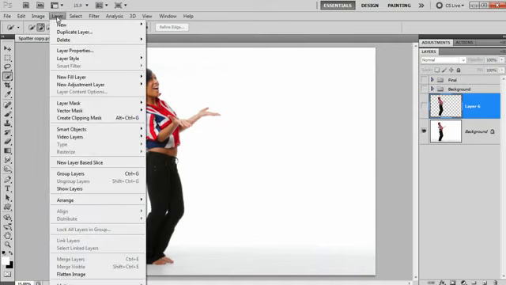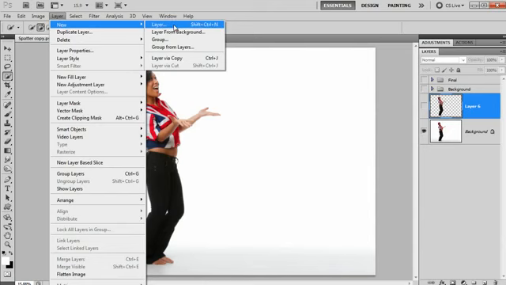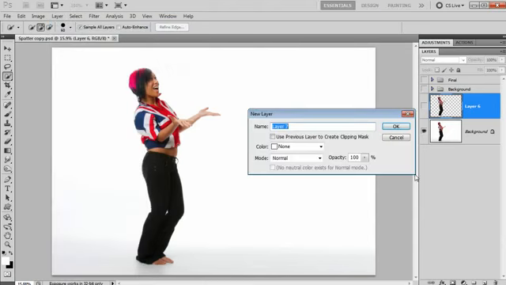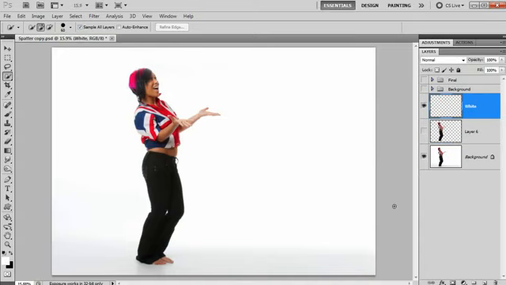And I'll go up to Layer, choose New, and Layer. We'll make a brand new layer. Let's call it White. Whoops, let's spell white properly. Helps to look at the keyboard. There we go. So we've made an empty layer, nothing on it at all, and as you can probably guess, we're going to put some white in.